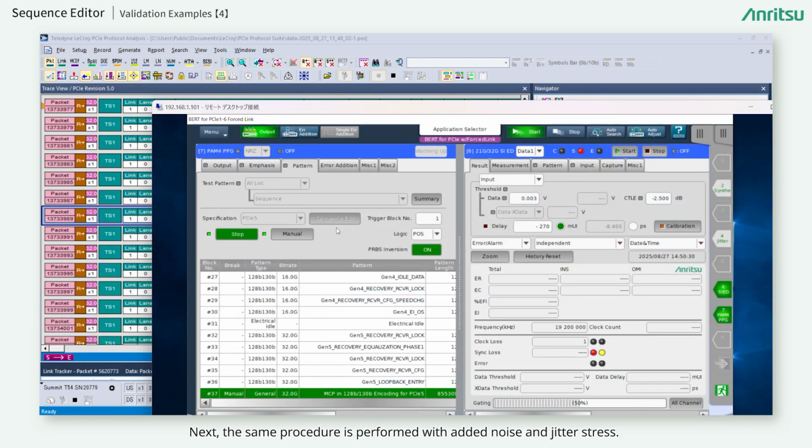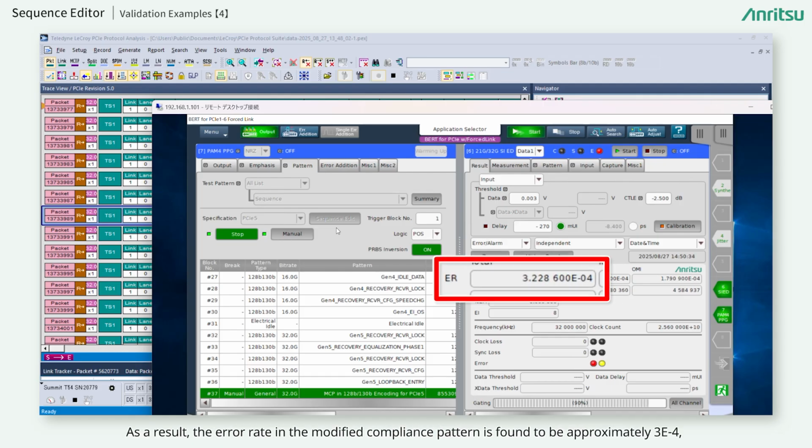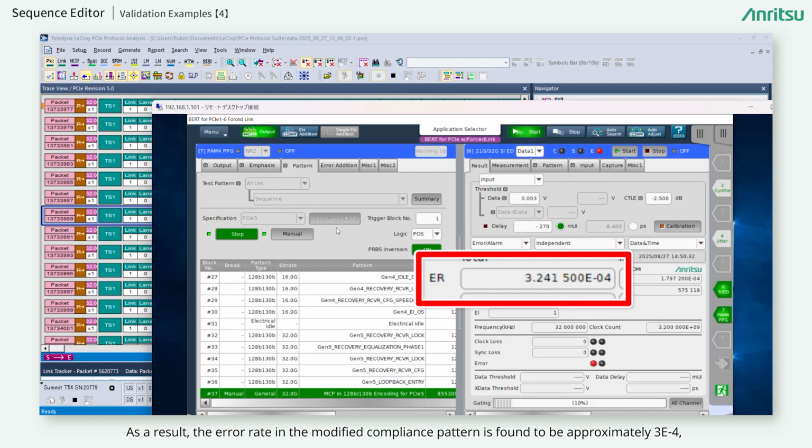Next, the same procedure is performed with added noise and jitter stress. As a result, the error rate in the modified compliance pattern is found to be approximately 3E4, indicating that the DUT failed to loop back data correctly.